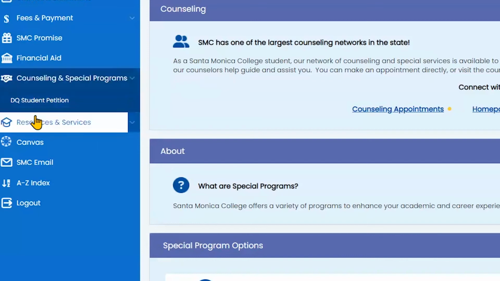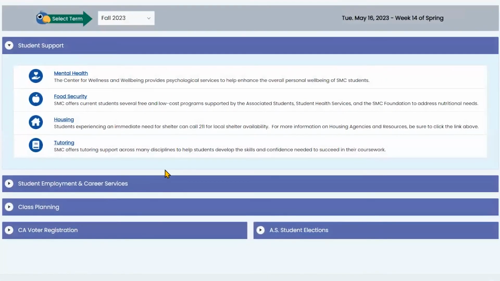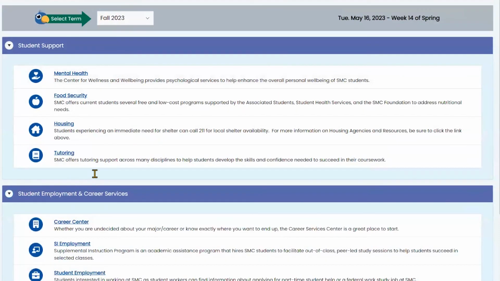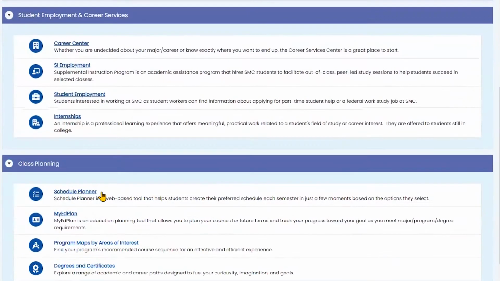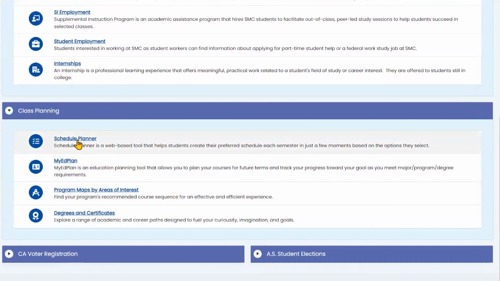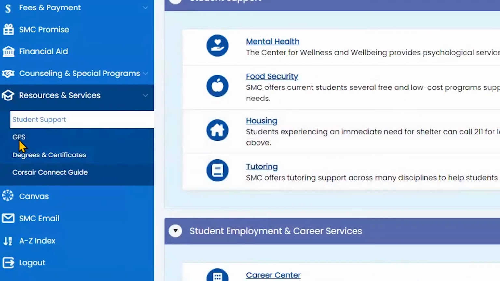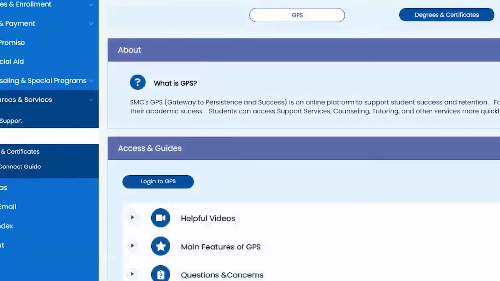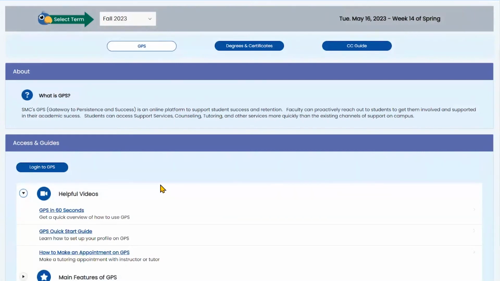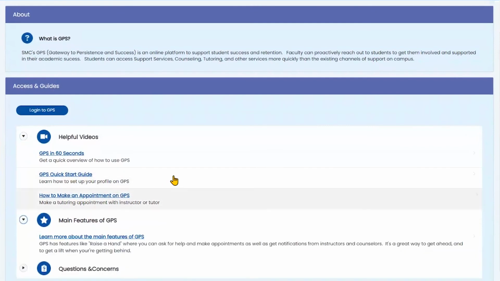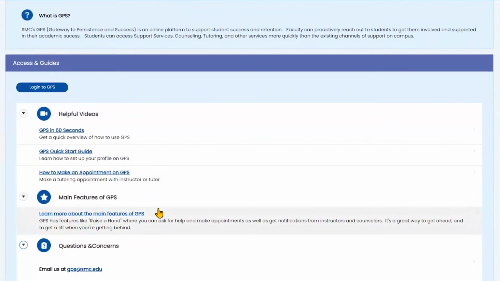Next, we have resources and services. This opens up and it shows you the basic need services, and you can expand other menu items to see things such as your employment and career services and class planning. Under class planning, you'll find common features that students like, such as Schedule Planner and My Ed Plan, as well as some others. Next to this, we have GPS. If you have not explored GPS or set up your account, please do so right away. Here in the GPS section, you'll find helpful videos that tell you all about GPS, as well as some of the features and how to contact for more help.